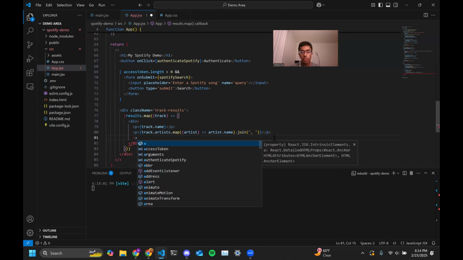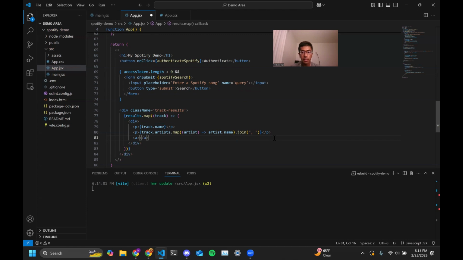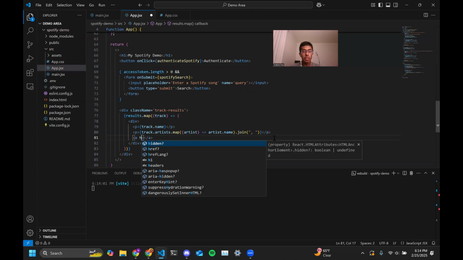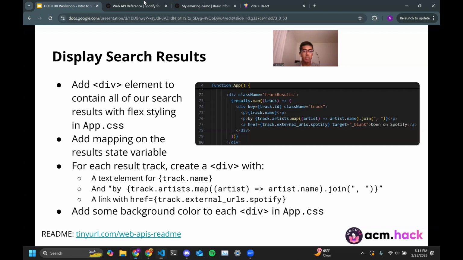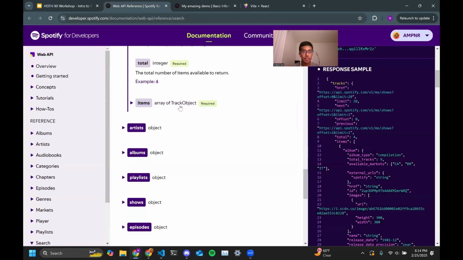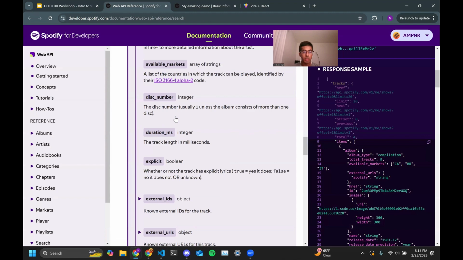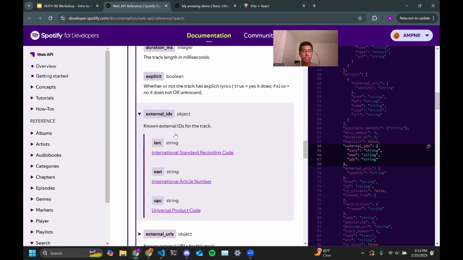And then finally, we're going to create a link element, and this will have an href attribute, which basically is the URL of the link. This will be track.external_urls.spotify. If you're confused about where we got this from, let's go back to the documentation. Right here, we see, oops, wrong.